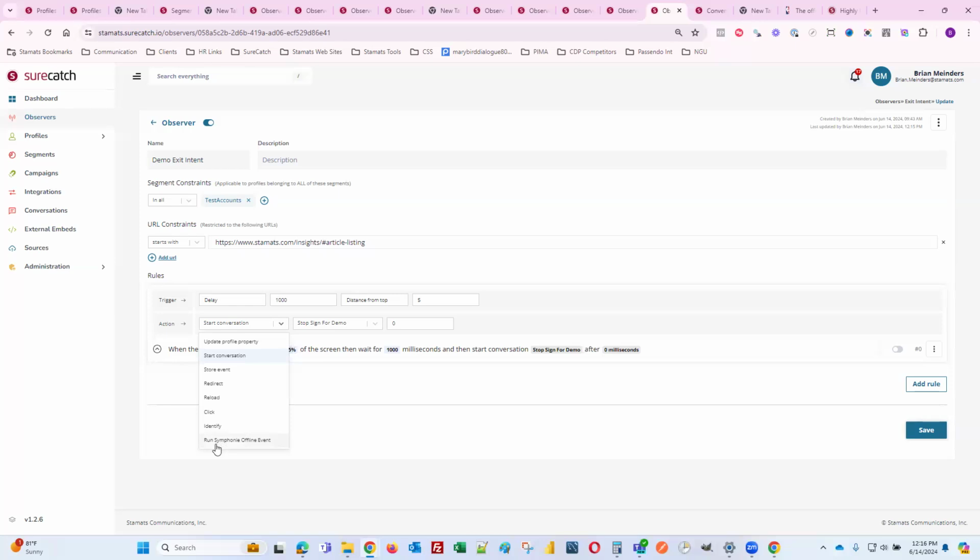Trigger an offline event on there that would go into their automation that could do any number of things. We could send an email, we could do a phone call or a text message. There's a lot of automated events that we can set up within Symphony. But I'll show you those in a separate video. So we're not going to worry about that side too much.